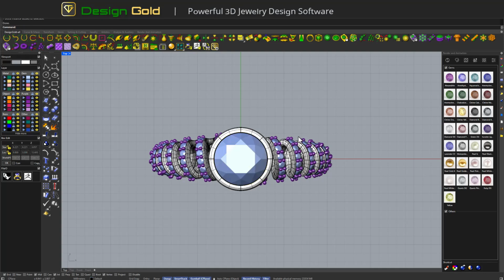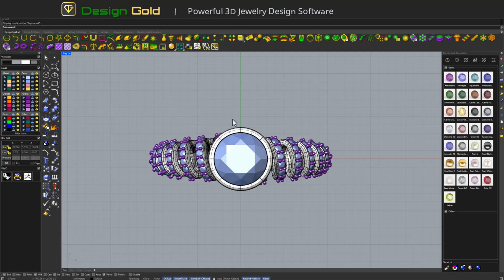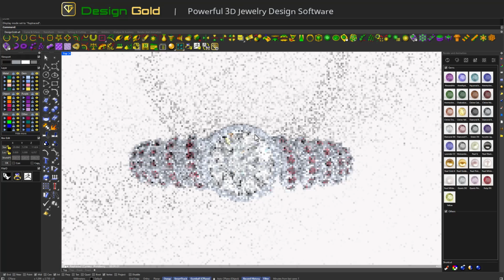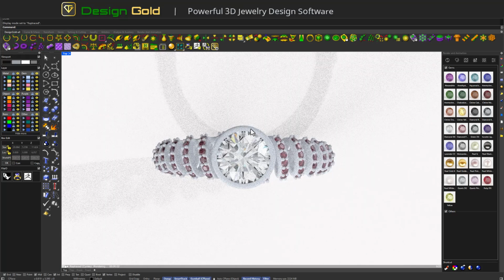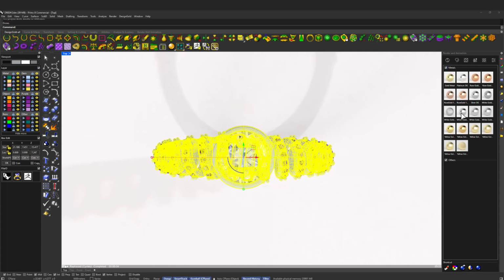First, we prepare a model. Open the rendering panel, select the stone, and double-click on the gem material to apply the material to the model. Then, select the object and double-click on the metal material to apply it to the model.